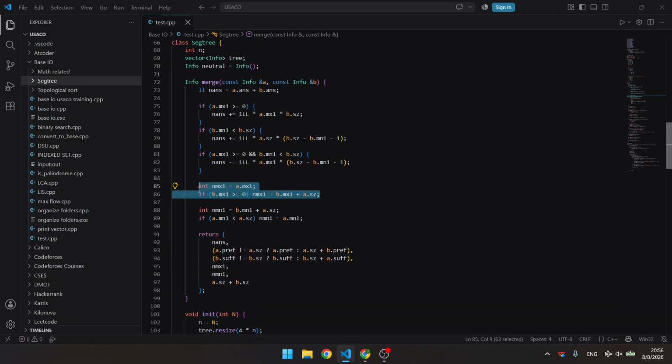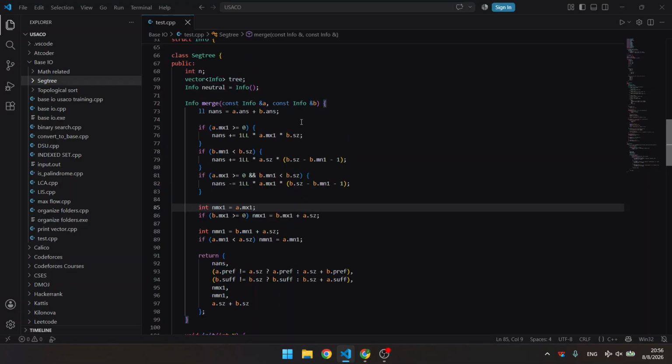So look at new max one. First I set new max one to a dot max one. If b dot max one is greater than or equal to 0, which means b dot max one exists, then you set this to b dot max one plus a dot size, because it's greater. And for new min one, first I set it to b dot min one plus a dot size, and then if a dot min one is less than a dot size, which means a dot min one exists, then new min one will just be equal to a dot min one. So this is new max one and new min one.